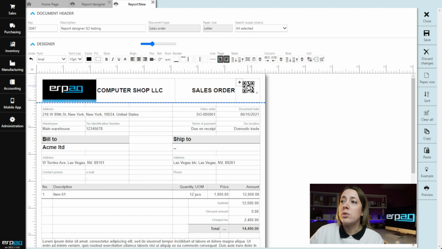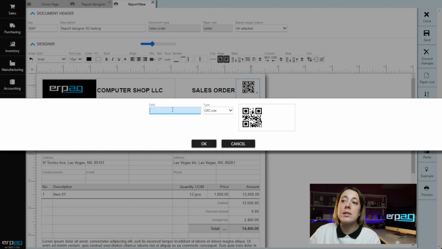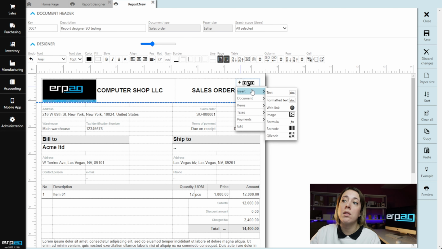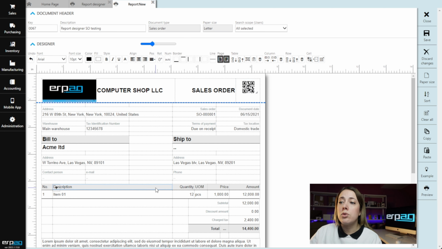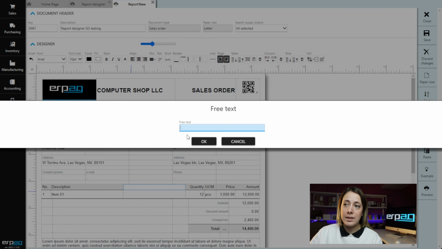Again, if you wish to add here a QR code, it's already there, but if you wish to insert, here is where you can select the data from which the QR code will be pulling the information, as well as with the barcode. If you wish to show some information from the item level on the sales order, for example, because this is the document we're creating, simply click on the field, and here I will add a column to the right. By clicking in the upper field, I will insert the text.